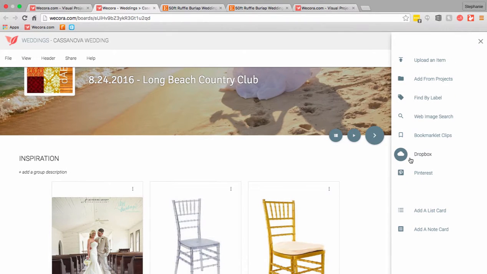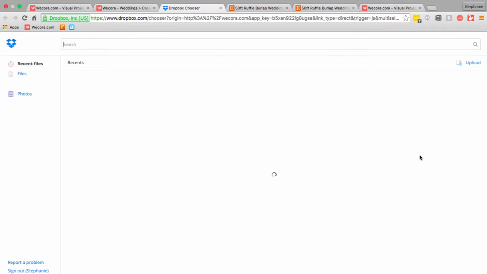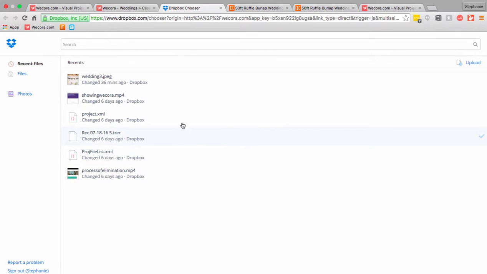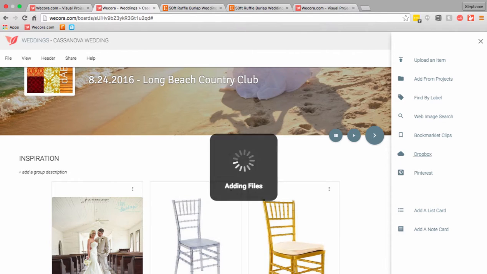The next option for adding to your board is through our integration with Dropbox. Here I can click on Dropbox. Once my account is authenticated, I can just simply grab whatever files that I want, select these, and again, now they're added straight to my board.